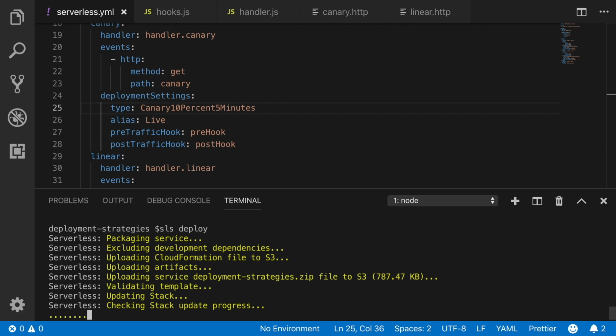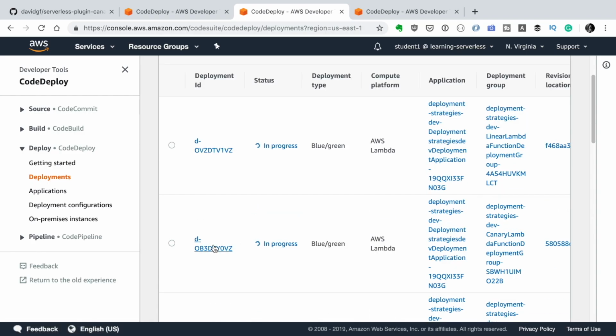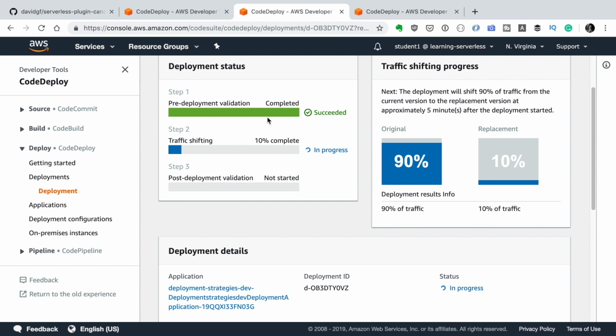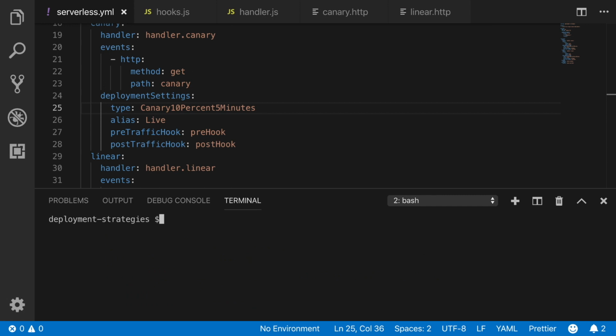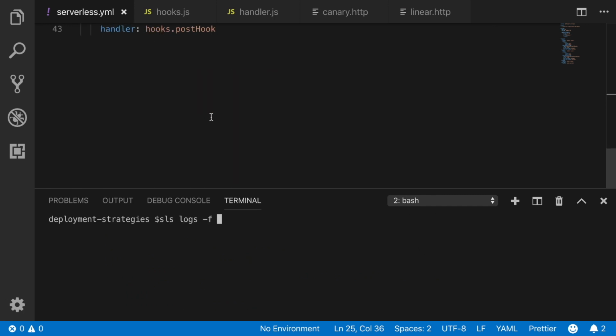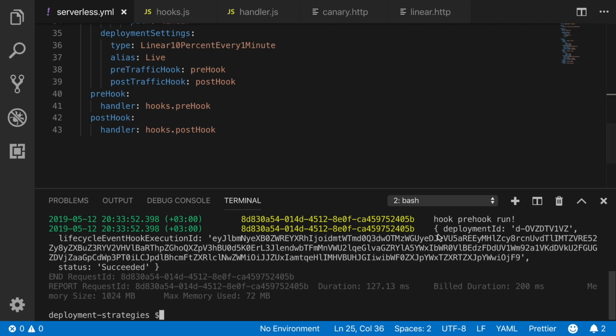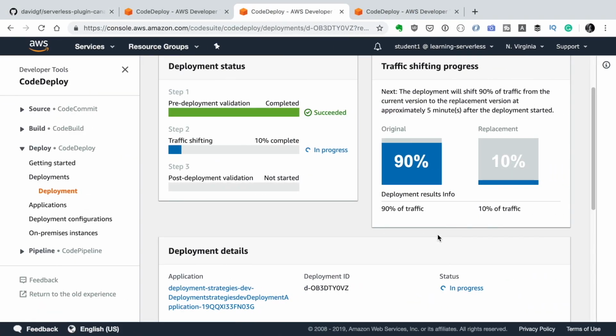Then we can speed this up until we start seeing the console. So when it starts deploying, we will see that the two deployments are running, and we can see that the pre-deployment validation already ran and it completed. So we can go and open another terminal and check the logs for the pre-hook. We can see that it ran two times, one for each of the lambdas, and it went through. So that's good.